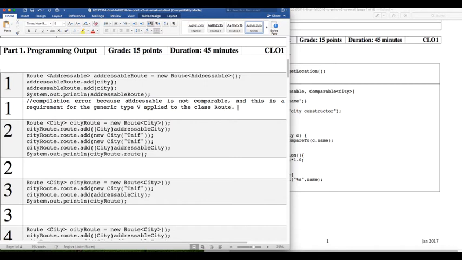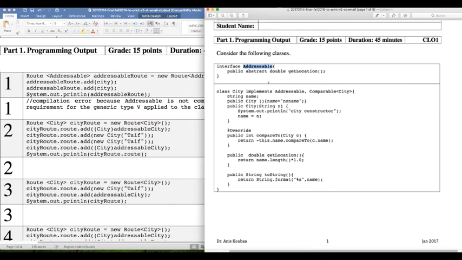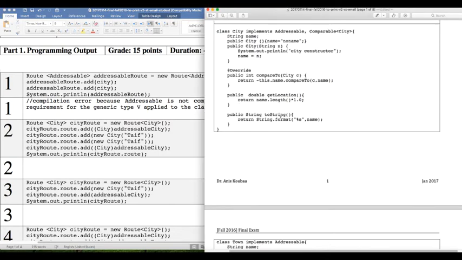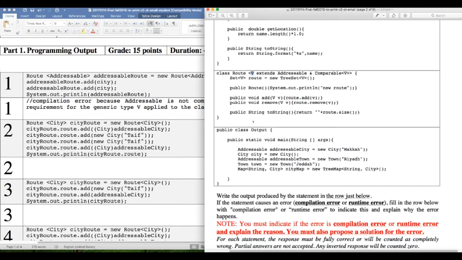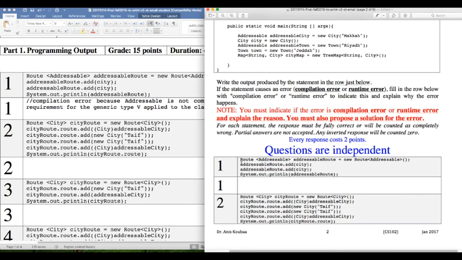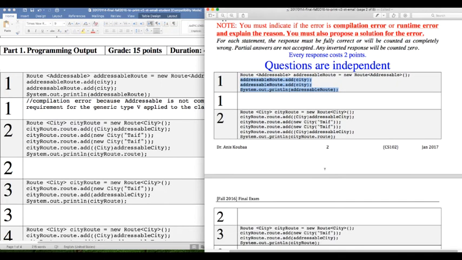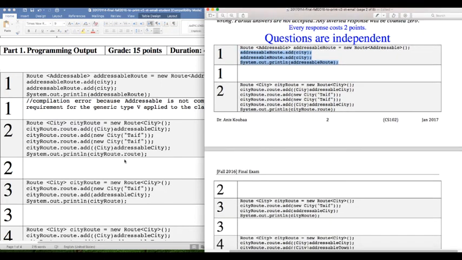Is it clear? Okay, so this is why. Now addressable is not comparable, and root requires a generic type V that is comparable. So we don't execute even these ones because with a compilation error it's not going to execute. Okay, let's go for the second.